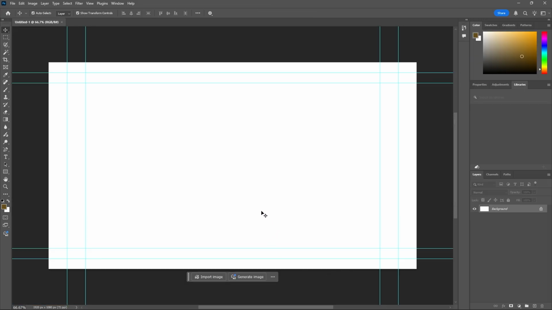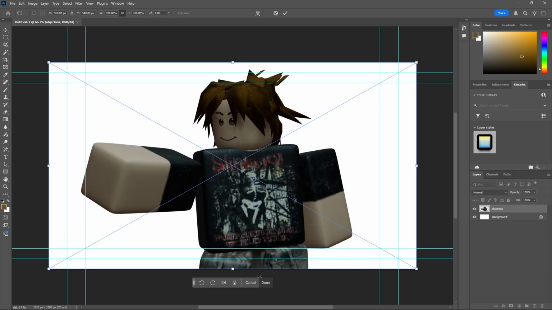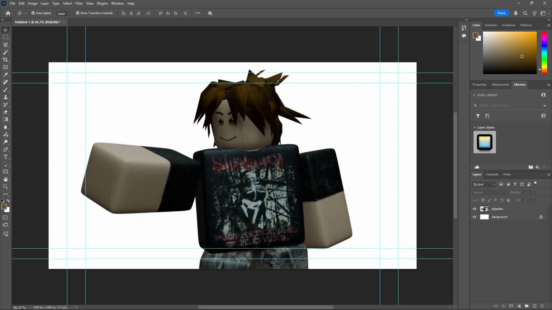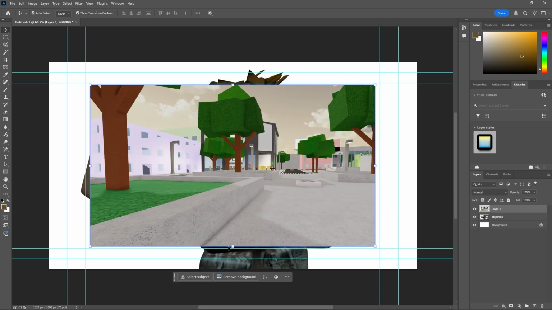Now we want to go in here and find our rendered image in our file explorer. Once we found our image, we're going to go click and drag into Photoshop. Now we have our image in Photoshop. Now we're going to go find a background for our image. Now for a background, I'm going to use an image from Digital Shenanigans for an example. So I'm going to go Control V and get my image here.